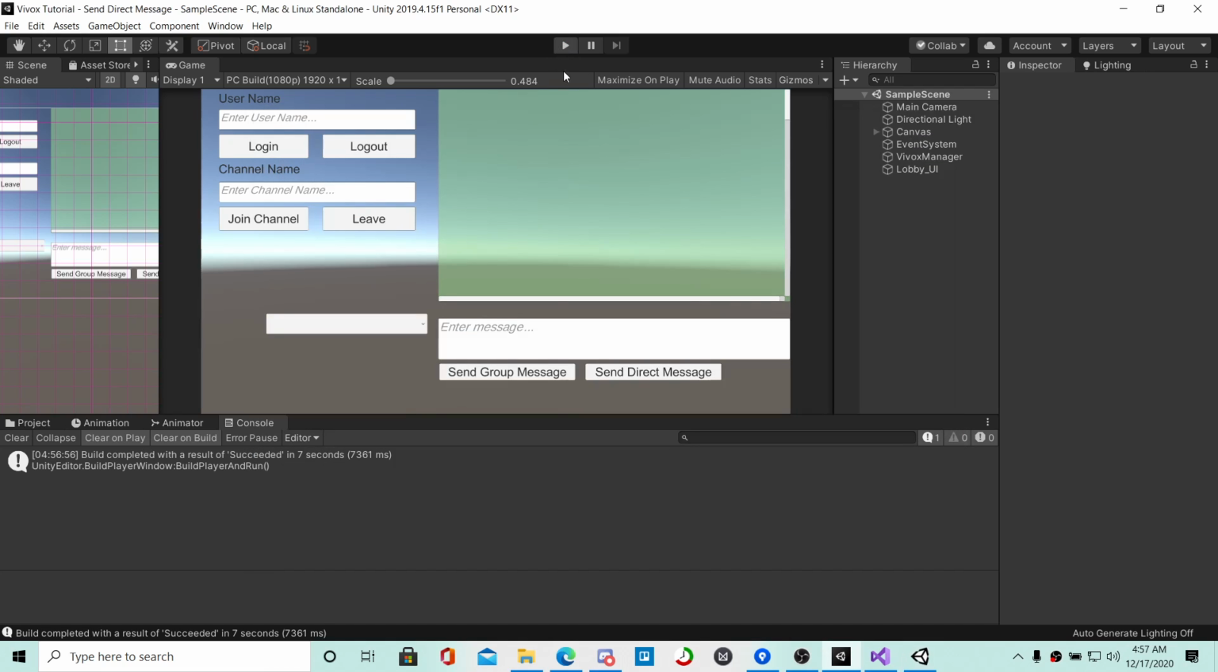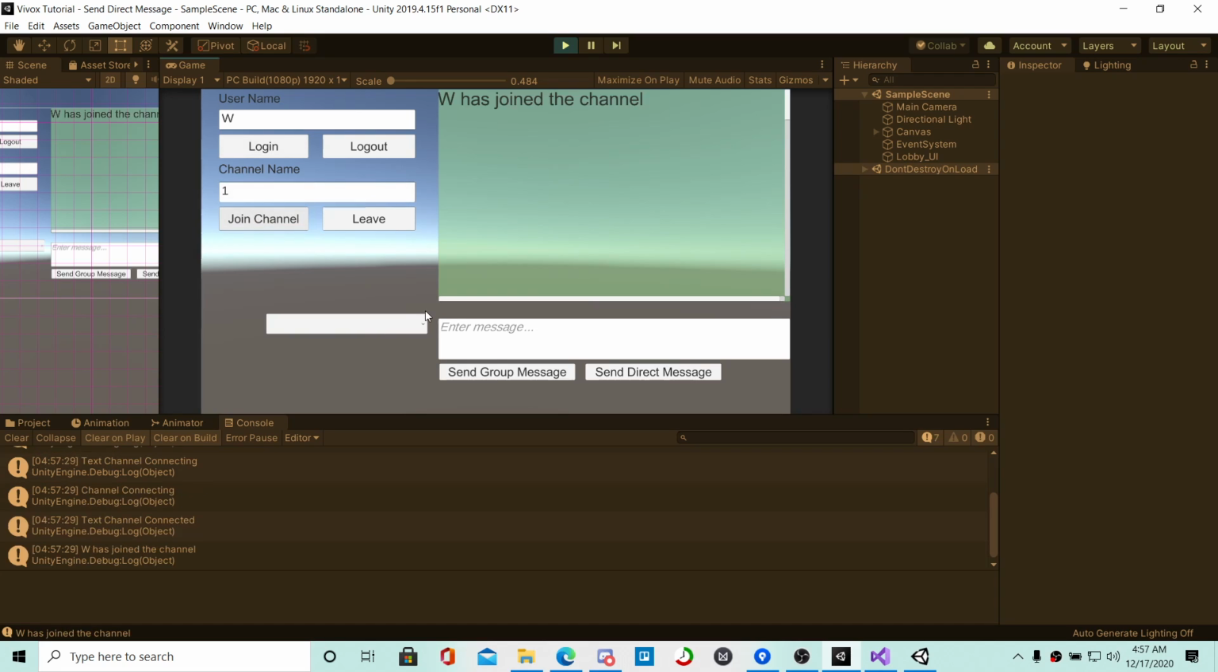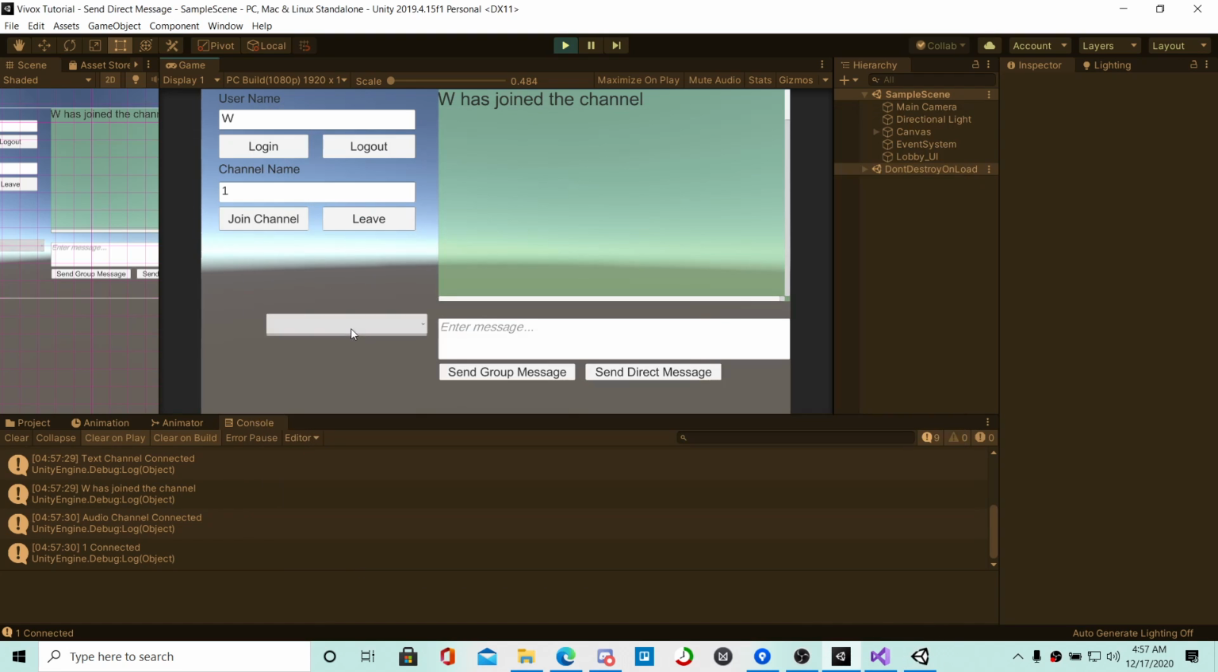I'm going to start up the editor first, so I can get my debug.log statements and see what's going on. In my other app, I was updating this area, which, instead of user messages, was like my debug.log console for this one over here, your build app. So we're logged in. Let's join channel 1. We are connected. And right here you'll notice that there's nothing in here, even though I'm logged in.